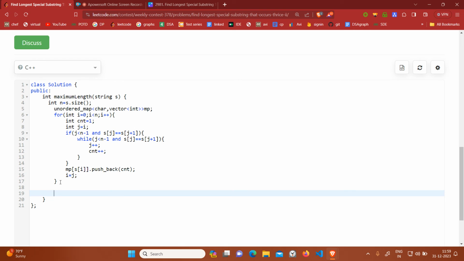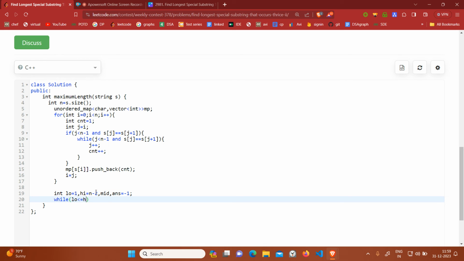Now I will apply the binary search. The minimum possible length could be 1, and the maximum possible length could be n minus 2. I have already discussed why the maximum possible length can be n minus 2. I have initialized answer as minus 1 in case I do not get any special substring. While low is less than or equal to high, mid is equal to low plus high minus low by 2. I will keep a bool variable and initialize it as false initially.